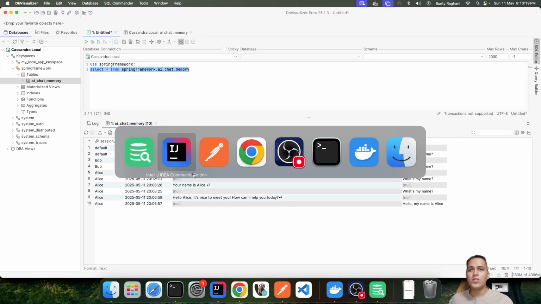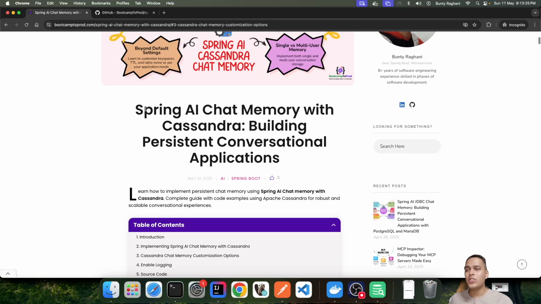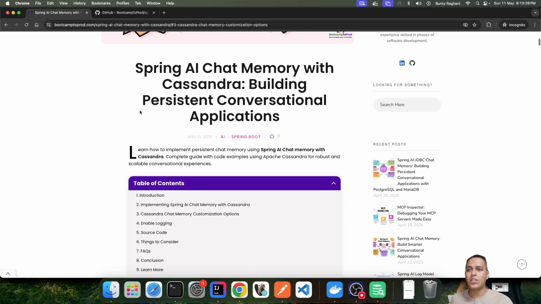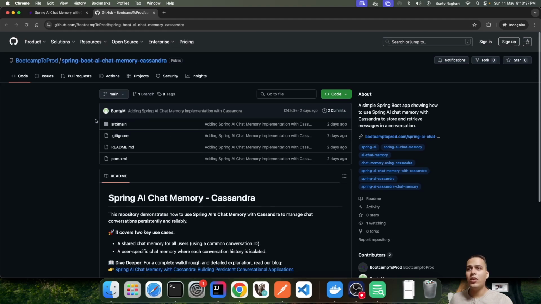So this was all regarding the chat memory implementation with Cassandra. We have also created a detailed blog wherein all the steps that we discussed are documented, along with the configuration options that we have seen. And also the example that we discussed is uploaded on GitHub. You can check it out if you are interested.